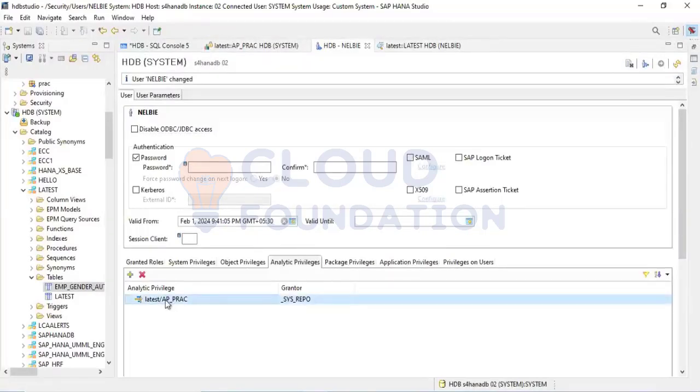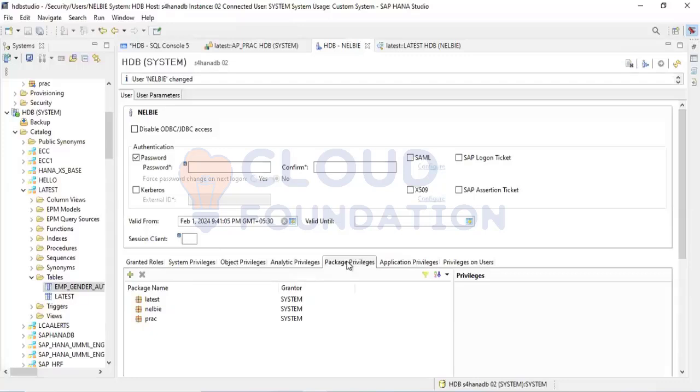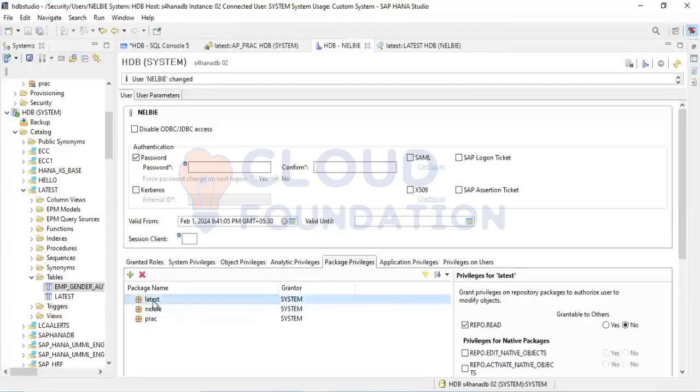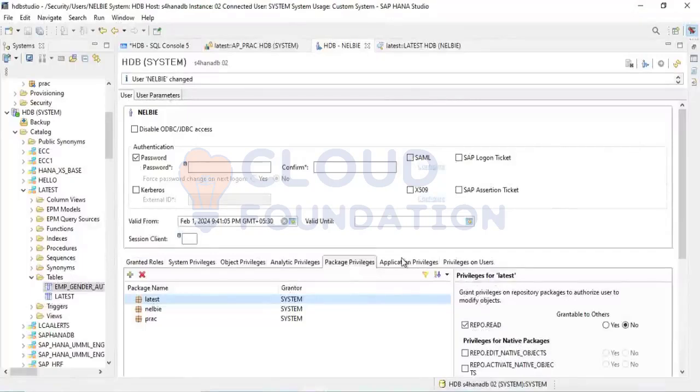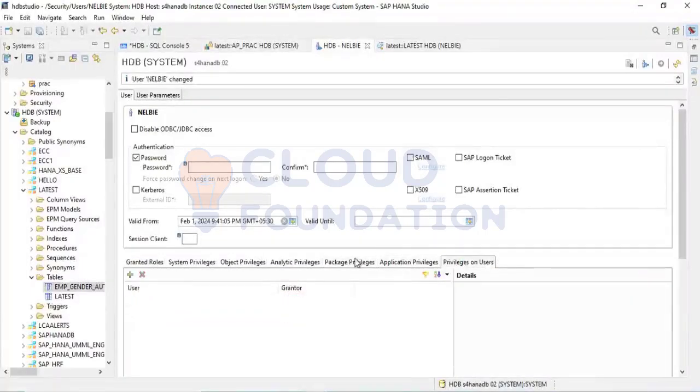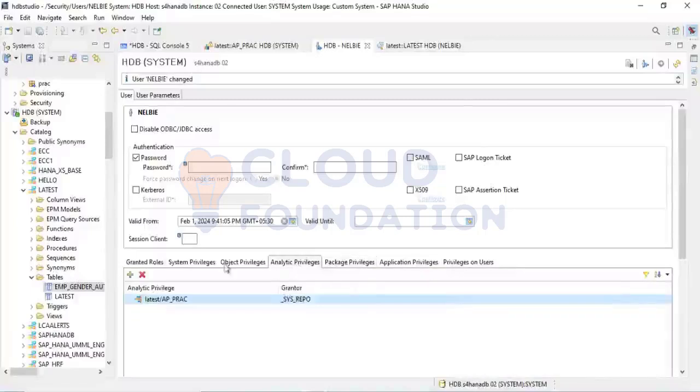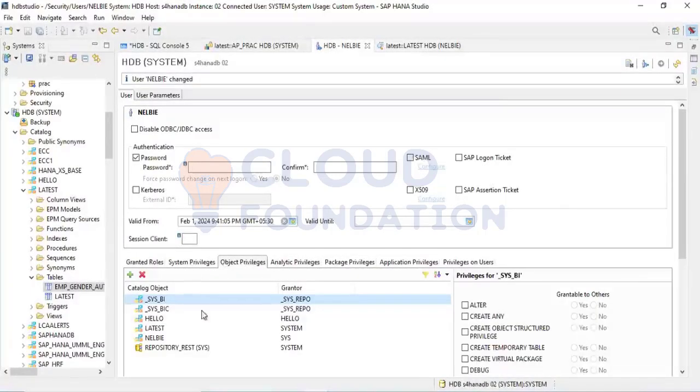So sys repo we have granted, package privilege we have given, package privilege to latest as repo read. We need to give something else. No, it's not. Application privilege. Okay, I've given everything. Now what is pending? Should I grant some access to the schemas? Sys_repo. I don't think so.